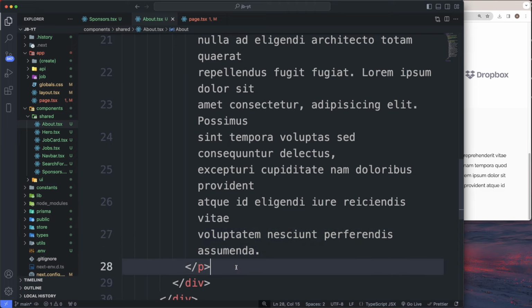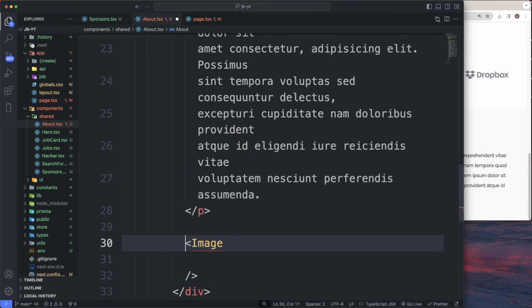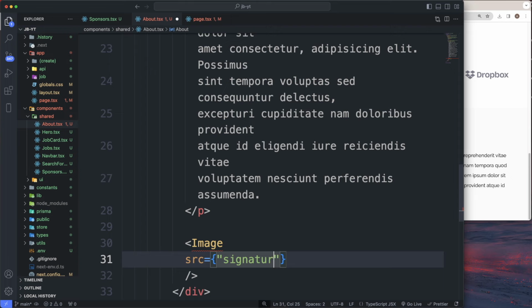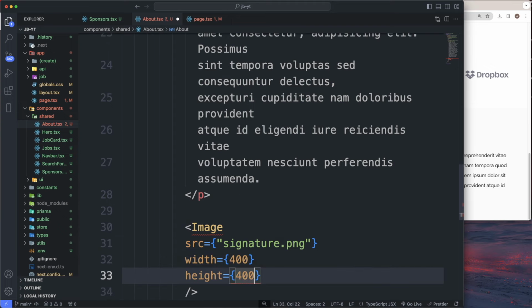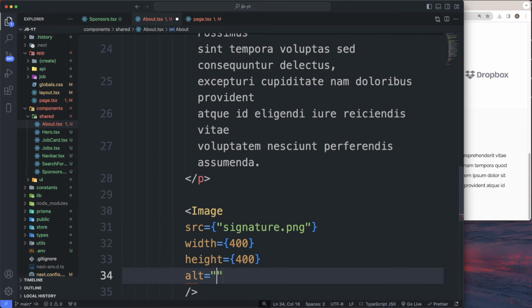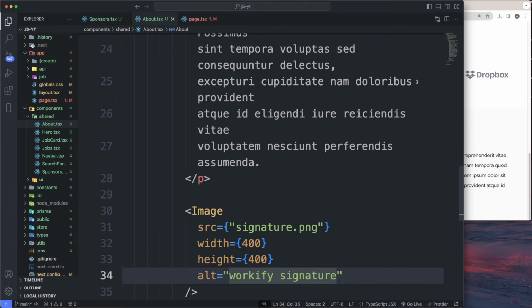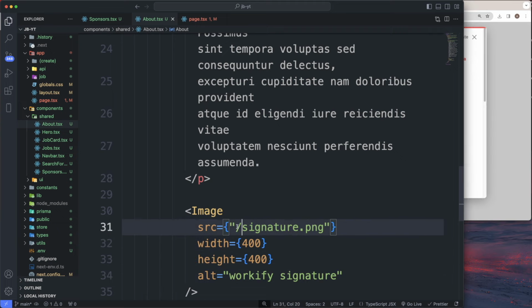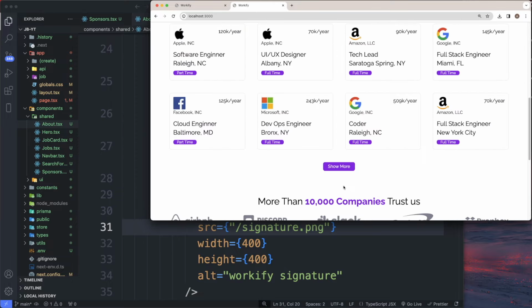And now we need our signature right underneath here. So we have an image. And the source is going to be /signature.png. And we gotta give it a width of 400. And then a height of 400. And then the alt can be Workify signature. Oh, I forgot the slash. Take a look. Nice. Perfect.